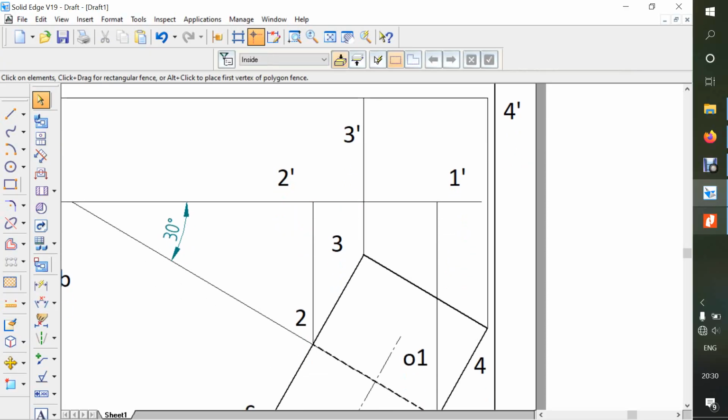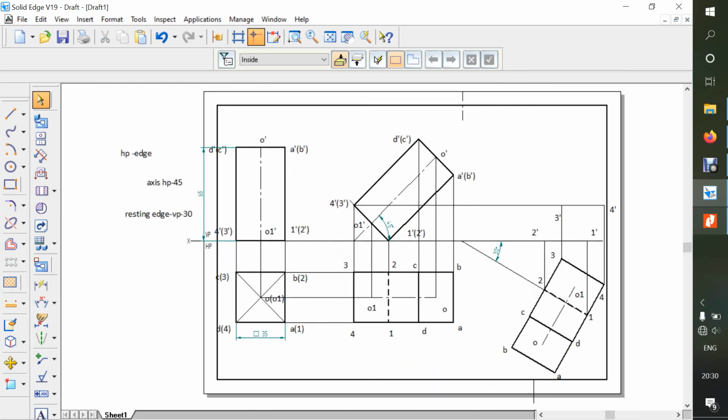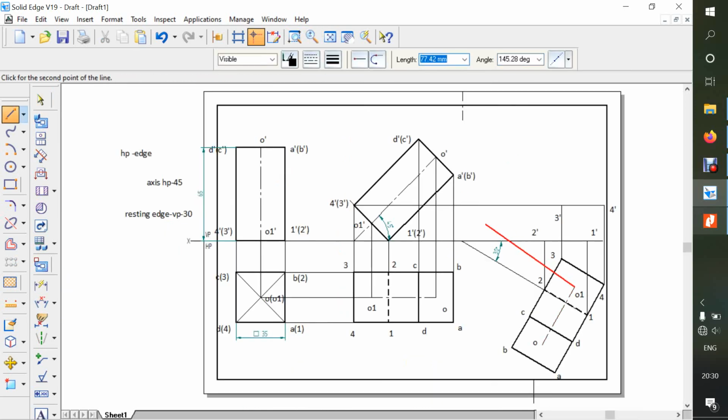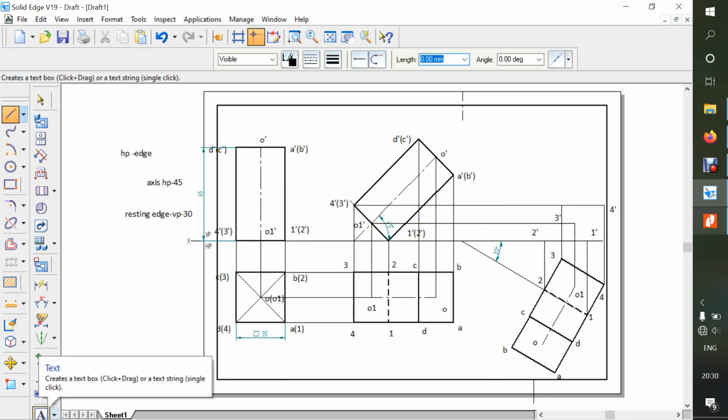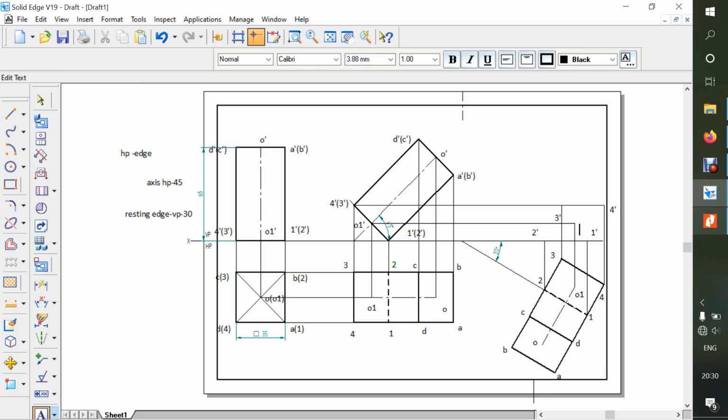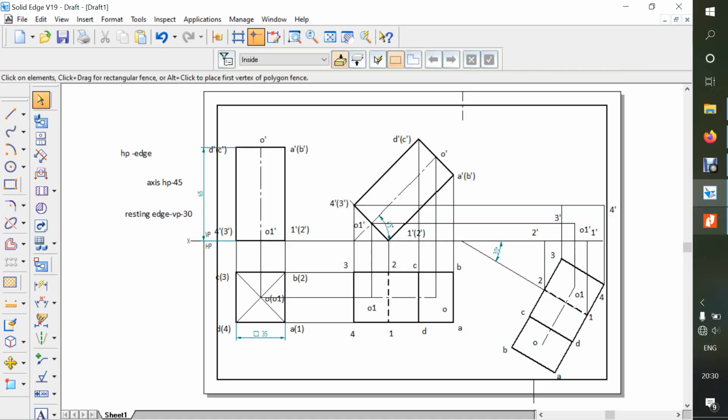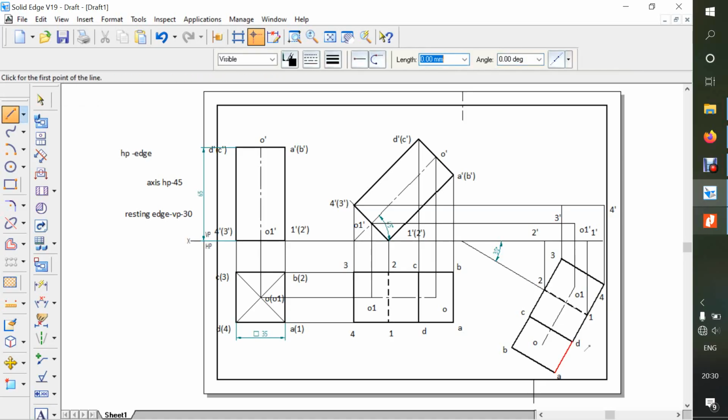Okay, so remaining is O1 dash. So we'll go to the line O. This is the end O1. Where is O1? O1 is here. Okay, so just click there. Okay, so next text, this is our O1 dash. Then next again take a line. So we'll start from D. Press tab 90 degree. Where is D? D is here. Click and click. Okay, so next we'll go to the C on the same line.